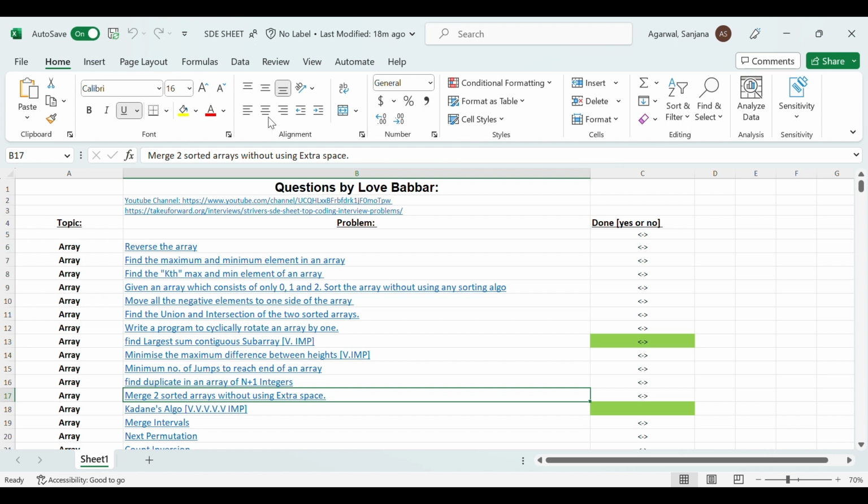So today we are going to see another very important problem, that is merge two sorted arrays without using extra space. Without wasting any time, let's get into the video and see how this can be solved.